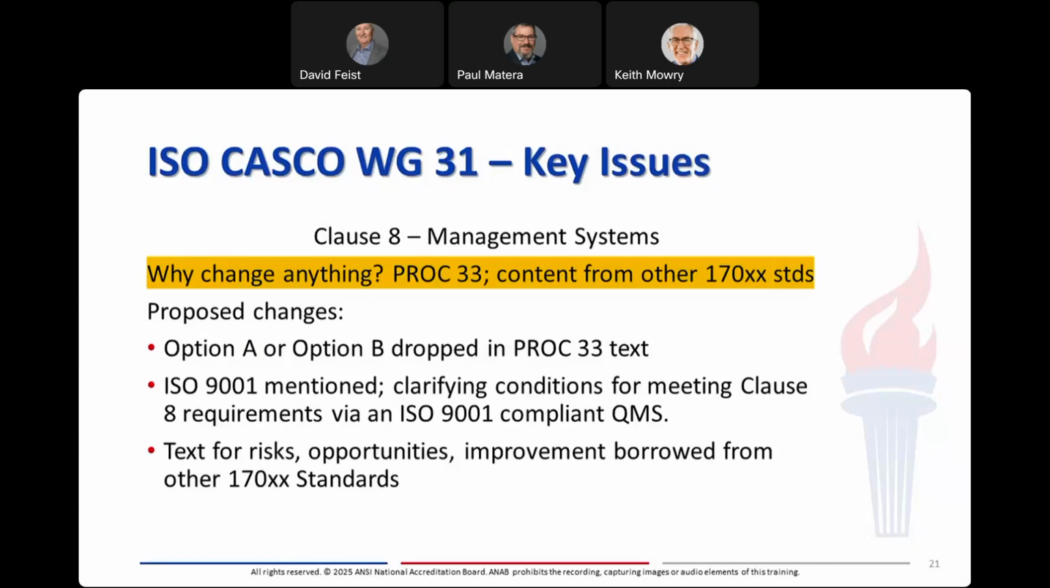All right, Clause 8. Again, why change anything? Proc 33 once again, and content from other 17,000 standards. So there's been a major realignment in Clause 8 for several years now. All of the new 17,000 series standards that are coming out are becoming a lot more similar in Clause 8. Like 17025, when it came out in 2017, it updated, and the new 17020 is no different. So the big changes, though, are options A and B have been dropped in that Proc 33 text.